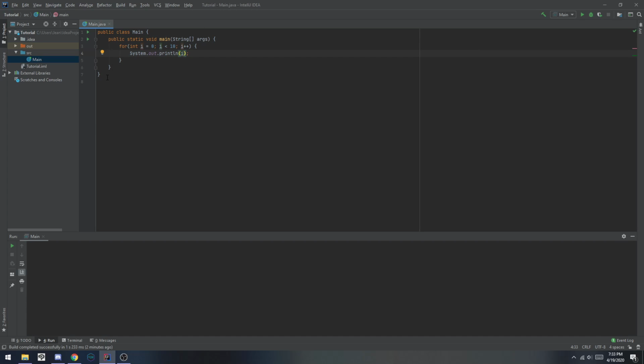So let's walk through what happens when you run a for loop. First, int i equals 0. Is i less than 10? If it's less than 10, we're going to run this, and then once it's done running, we increment i.